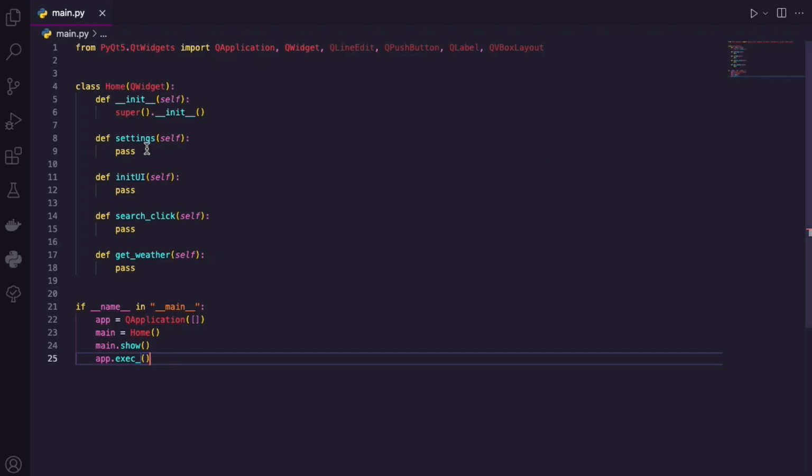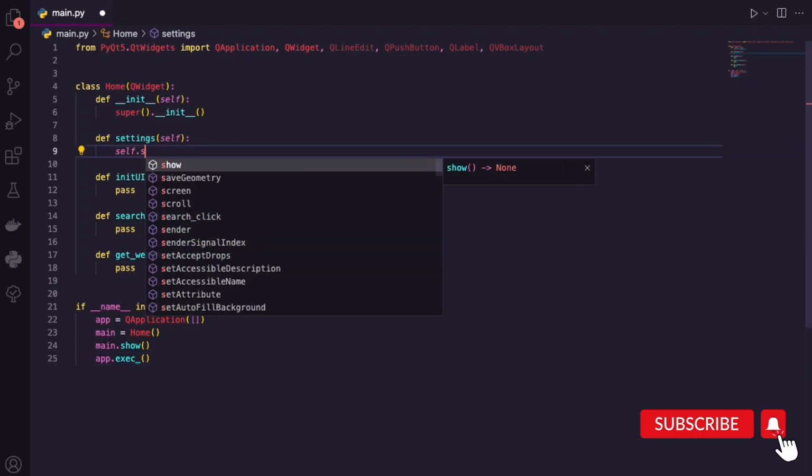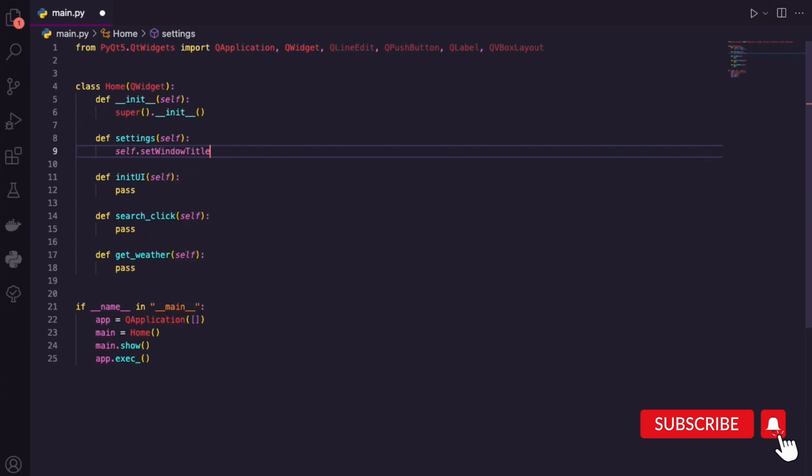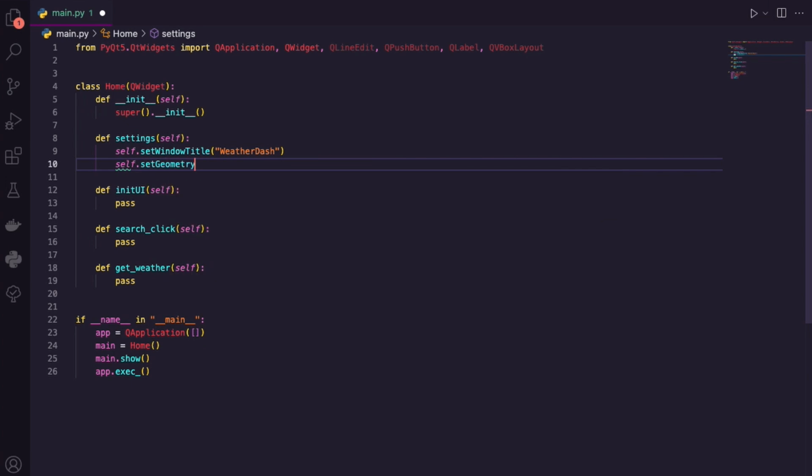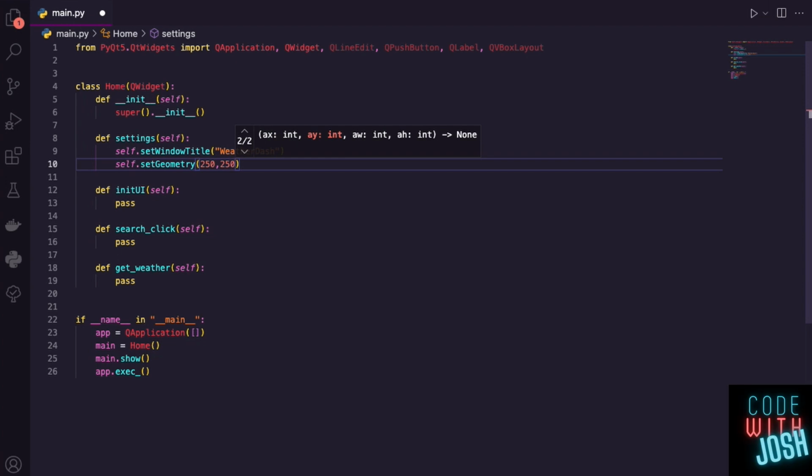I'm going to begin with the settings of my app. So I'd like to give my app a title, specifically the window. Let's call this Weather App. That's the app name. Then I would like to set the geometry of my app. So where would I like it to appear? I'd like it to appear at the X and Y of 250, and then I would like the width of my screen to be 500 and the height to be 300.